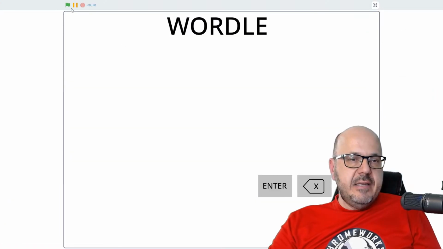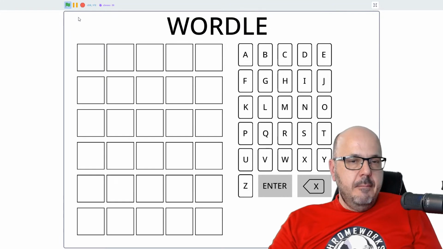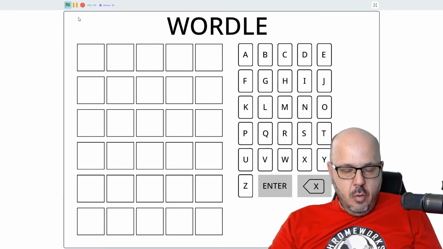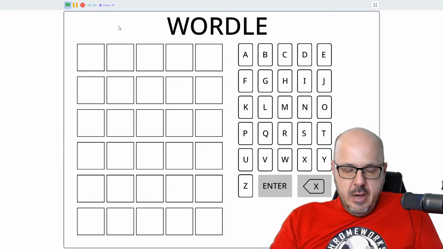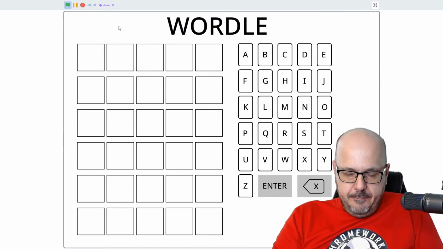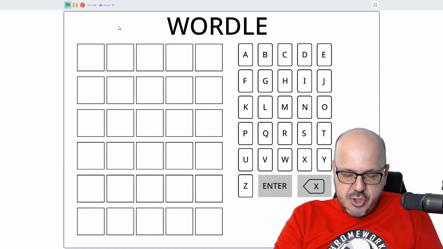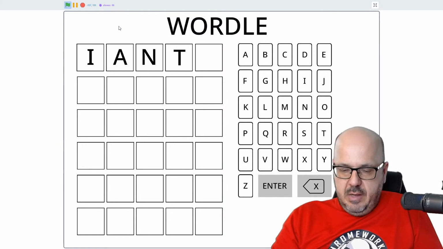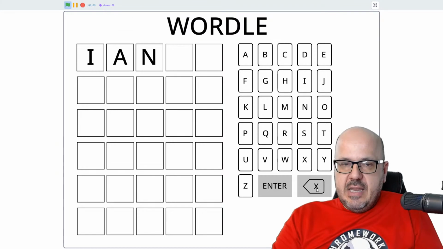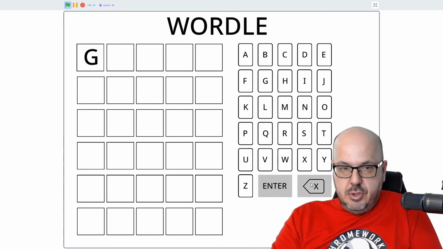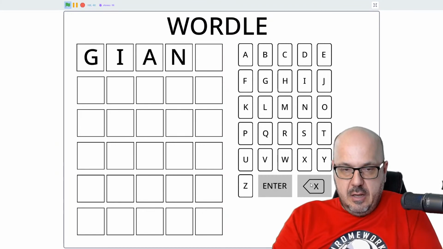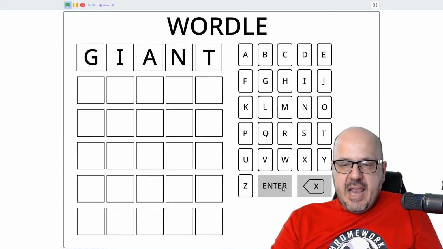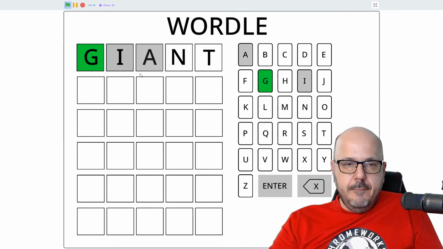It's not quite done yet. There's no winning condition yet, but you can see here that you can enter text with your keyboard or with your on-screen keyboard here. So if I enter a word, let's do a 5-letter word like giant. What happened there? Let's go back. We can delete with these keys. G-I-A-N-T. There we go. And then hit enter, and it will evaluate the word and tell us where we are.